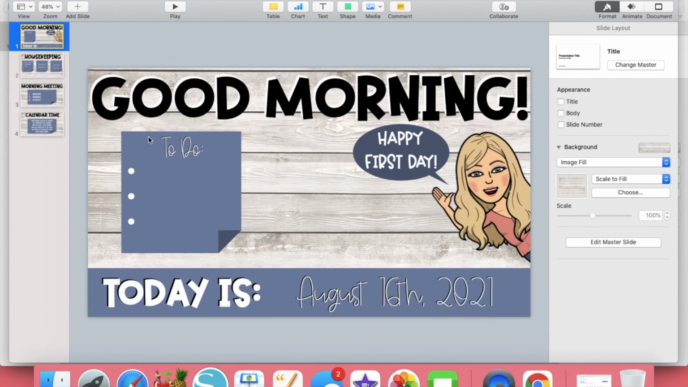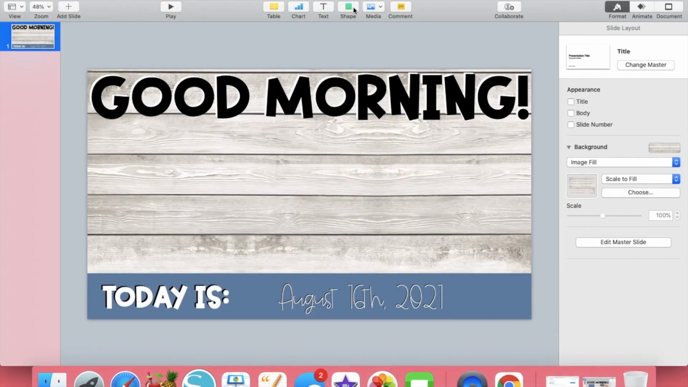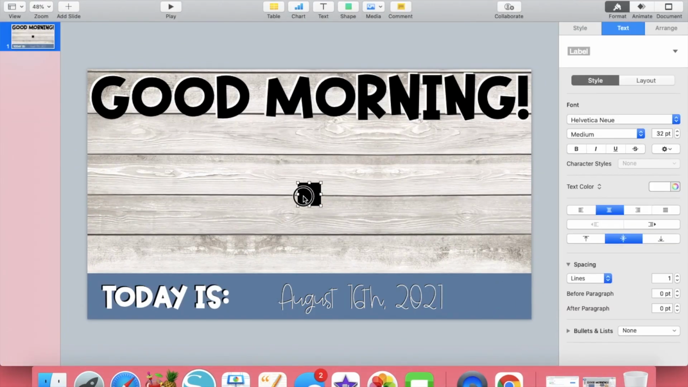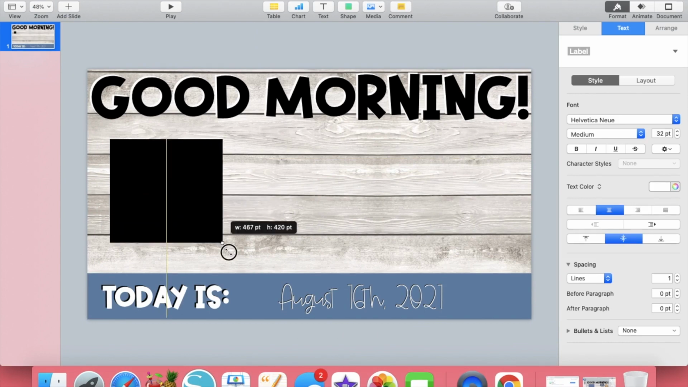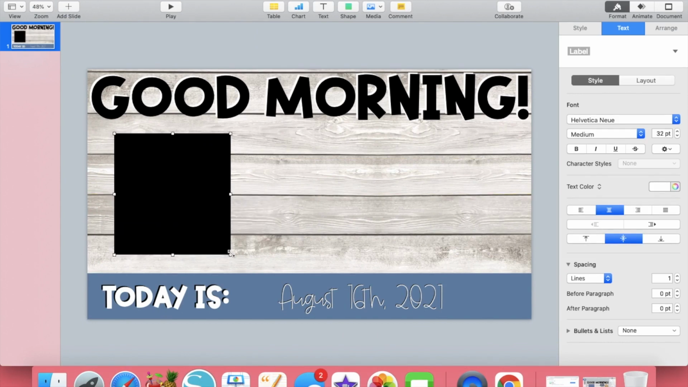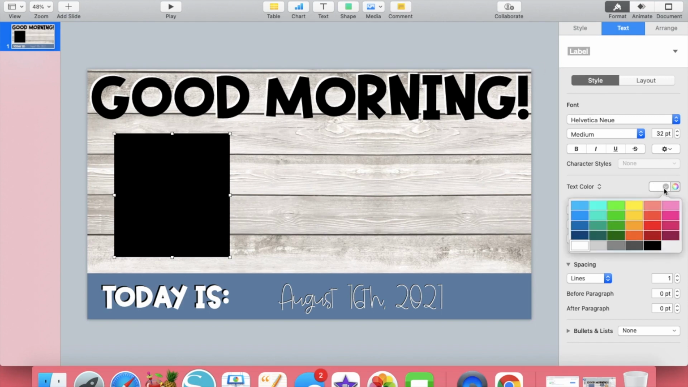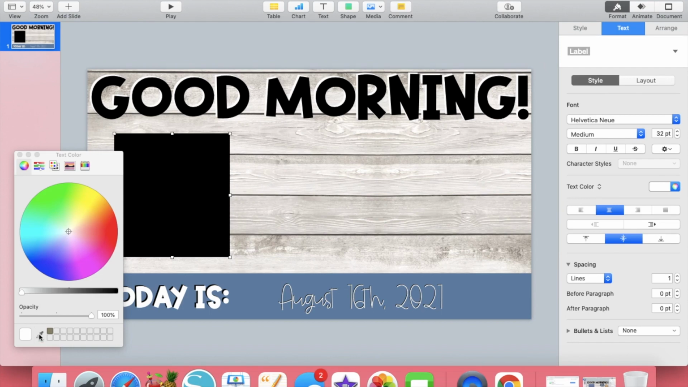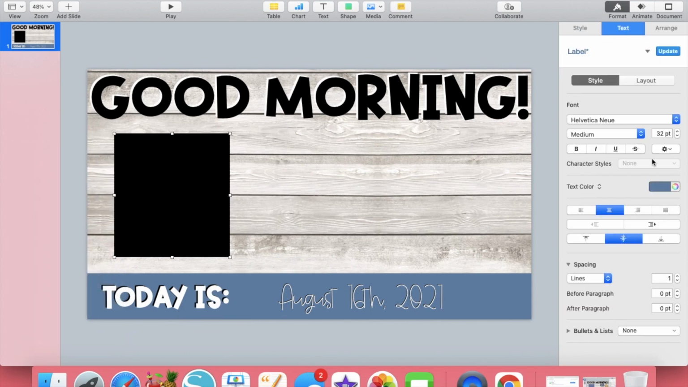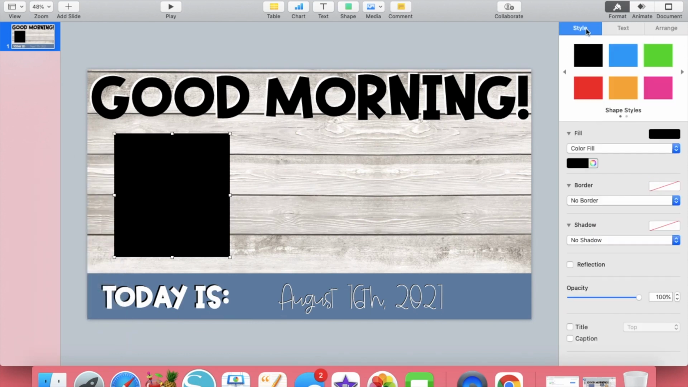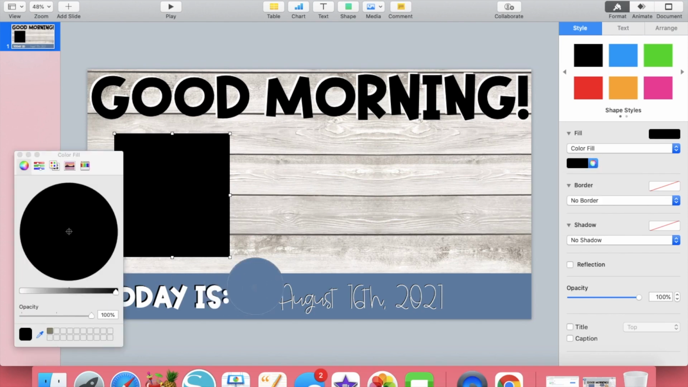So in order to make a little Post-it note that's going to look like this, I inserted a square, I brought it over here and just made it however big I wanted it to be. We'll just go about right in there. And then I changed the color. So for the color, I just used this little eyedropper tool to get this color again. Why did it not change it? Come on. Oh, that's because I'm in text color. Duh. Let's go over here to shape color and we're going to change it to that.